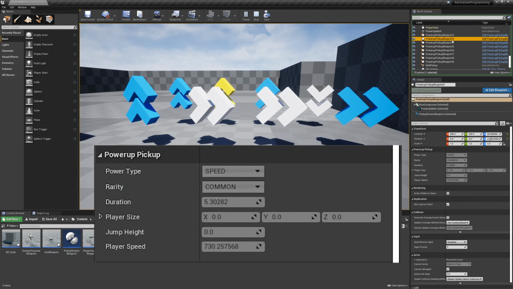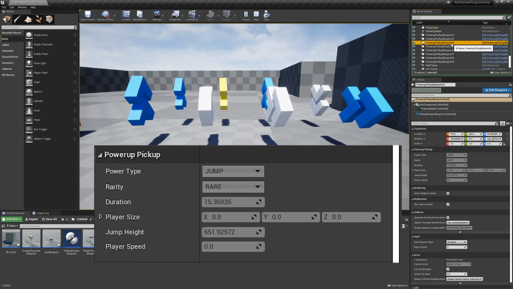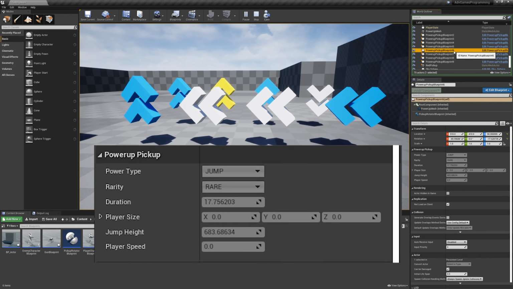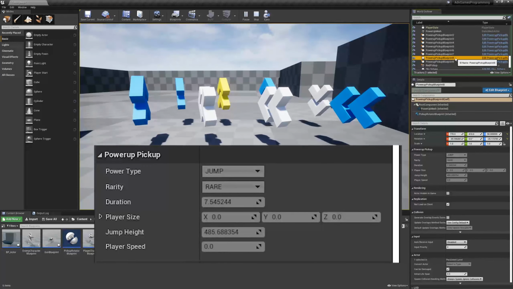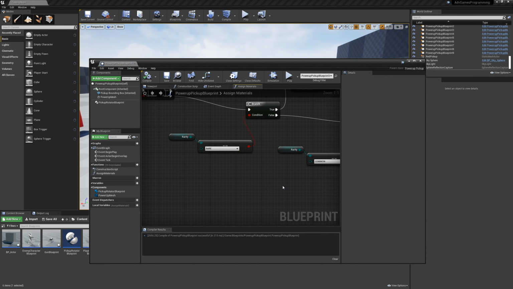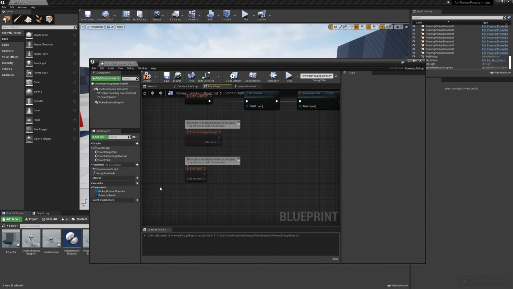As you can see, each pickup has a different size, different rarity, different duration, and different PowerUp stats. Next, we're going to go back into the blueprint and override the onPickup function.